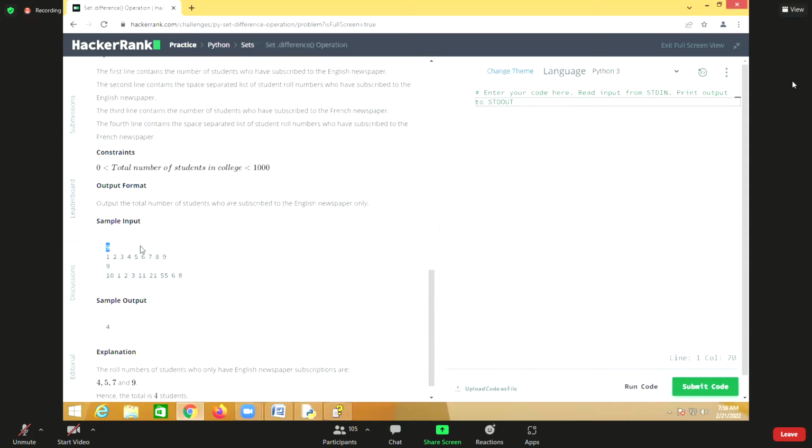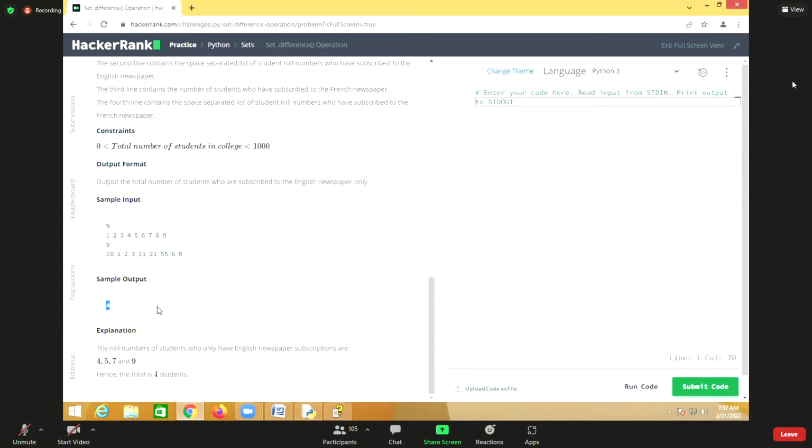Suppose 9. 9 means these are English newspaper students. And 9 means again, these are French newspaper students. And you have to display the total number of students who have subscribed to only the English newspaper. So the output is 4. The roll numbers of students who have only the English newspaper subscription are 4, 5, 7, 9. So you can see 4, 5, 7, 9 is not there here.